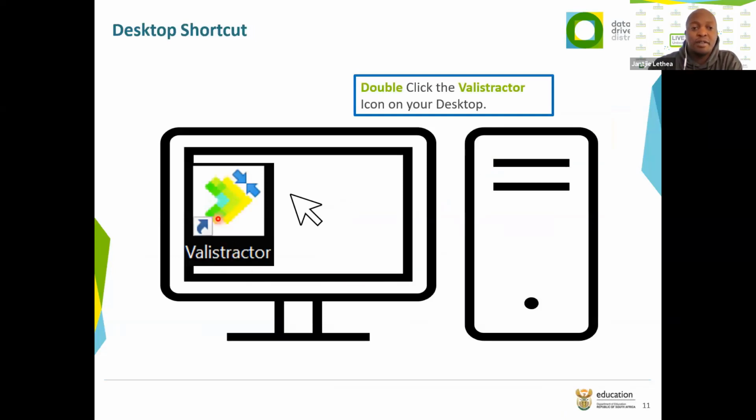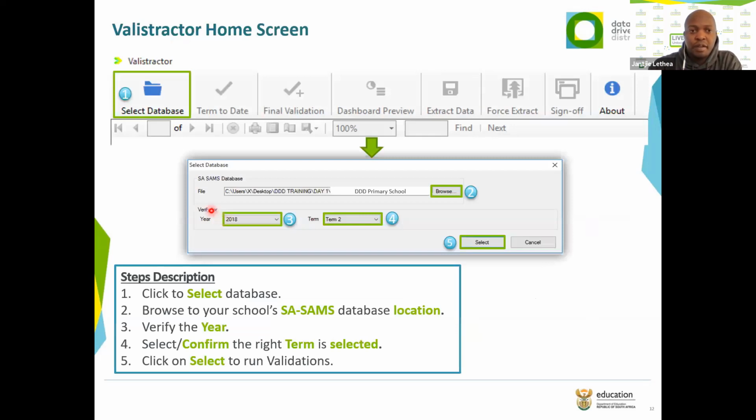This is your desktop icon on all your computers here in the country, except for the colleagues from Western Cape and Free State. But all the other provinces are using the Valistractor to upload. And then this is the icon of the Valistractor on the desktop. So you just double click on this icon, and then it will launch this window. It's going to take you to this window here, which is your Valistractor home screen.